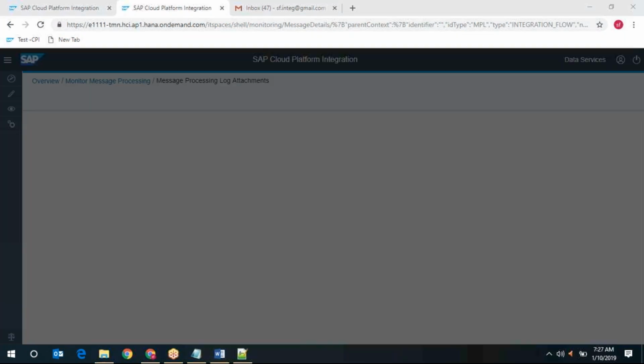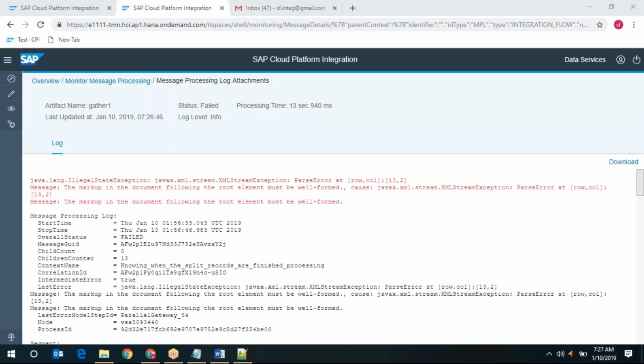We got an error. Anyone can guess what could be the reason for getting an error? The error is showing: the markup in the document following the root element must be well formed. So that means it is not well formed in the current message. The parse error at row and column 32: markup in the document must be well formed.